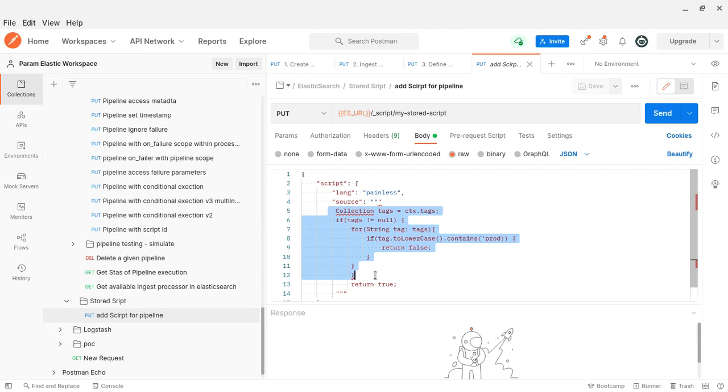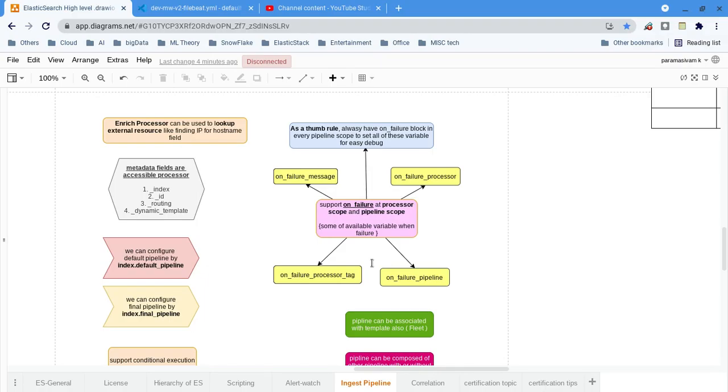Even that, there is also a possibility: Ruby script we can do. If you want more complex executions, we have to go for scripting. That is available in both. But the syntax is, you don't need to know Ruby, just Java. If you have Java knowledge, then it's very easy to work with scripting. I think I have explained this. As a thumb rule, as I said, please have an on-failure error message block in every pipeline. So that it is easy to debug.